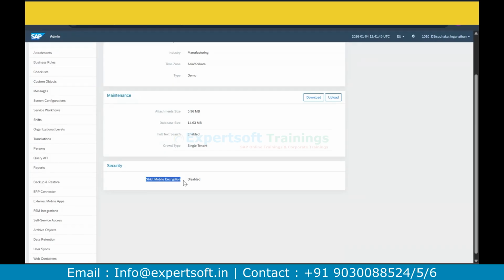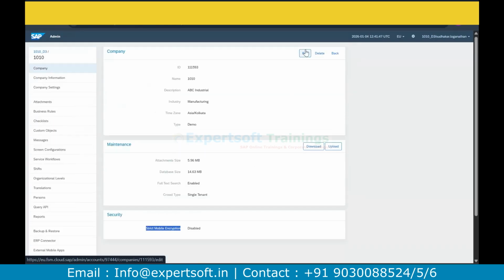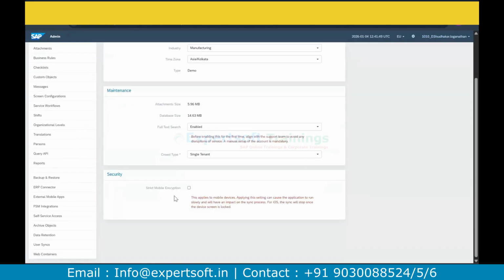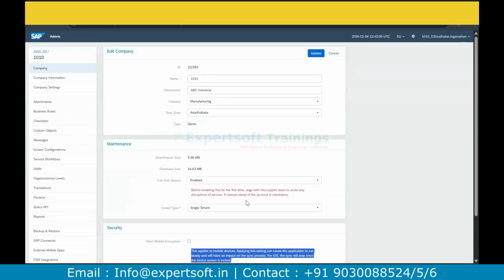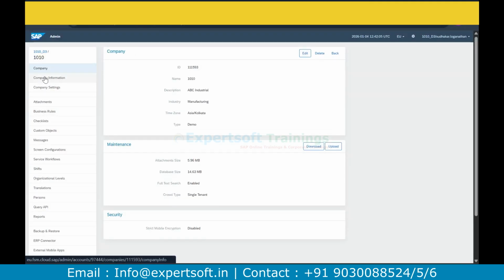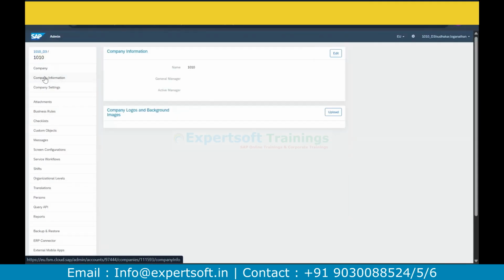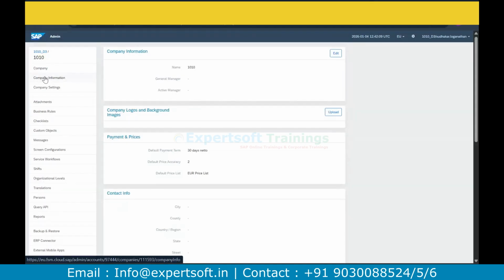So we have mobile encryption. This mobile encryption is not supported. It's not advised by SAP. Why? Because this encryption is causing some performance related issues in the iOS instance. So this is something that is not advised by FSM itself. So yes, next, we will jump into the company level information.